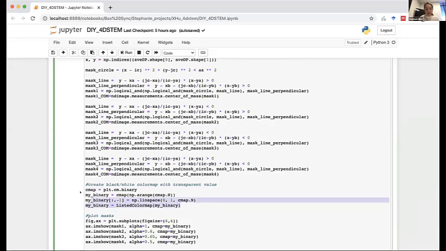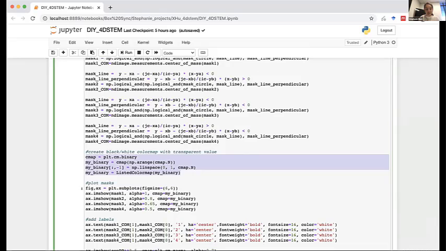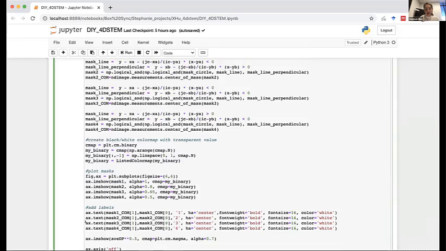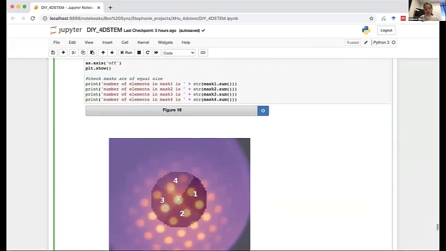As before, I created my own color maps to make the visualization of the masks easier. And then I'm just plotting the 4 masks and adding text at the center of mass of each mask and plotting that over the diffraction pattern. So that's how we got the image below here.